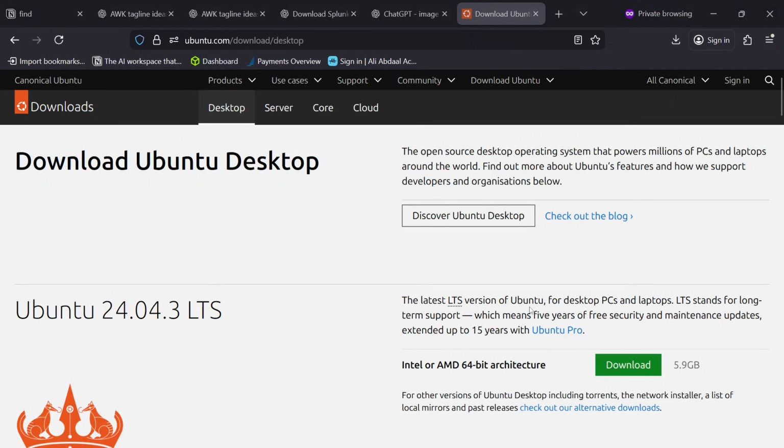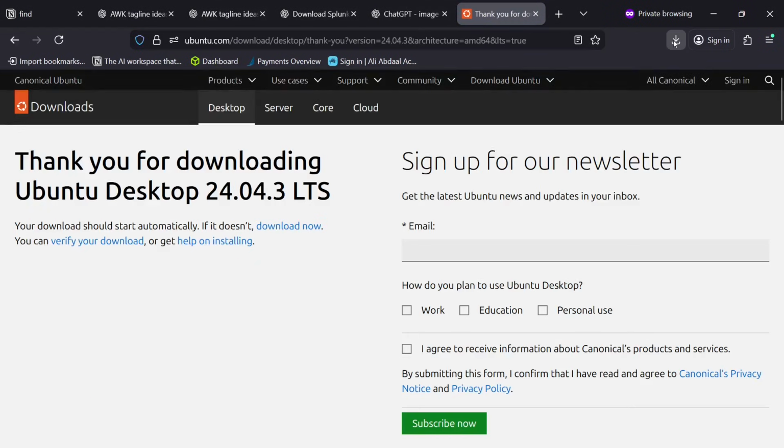Now, 90% of you are going to use this 64-bit architecture right here. And if you need something else besides the 64-bit architecture, you probably already know. So I'm going to go ahead and click Download. And then it's going to start the download here automatically. Now pay close attention to what I do with this file after it downloads, specifically where I put it and how I handle it, in order to save myself some grief later.